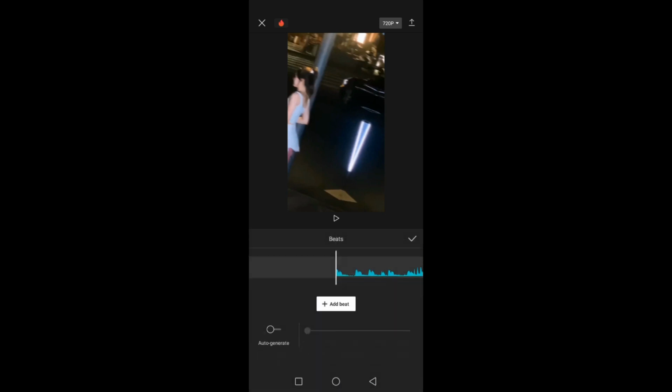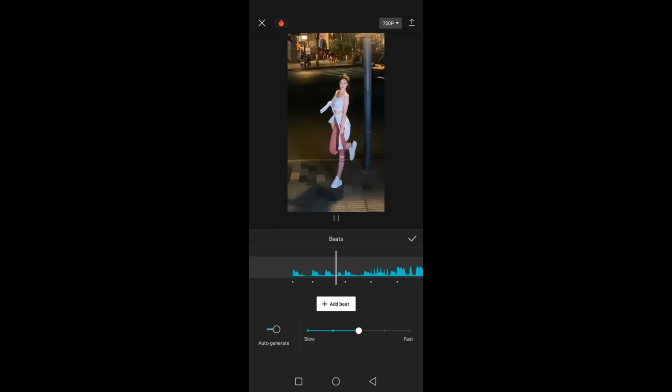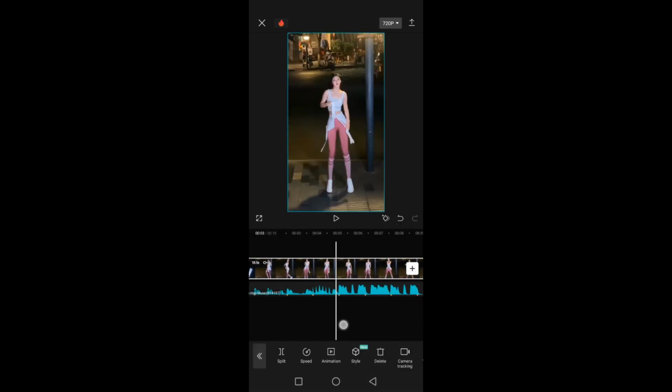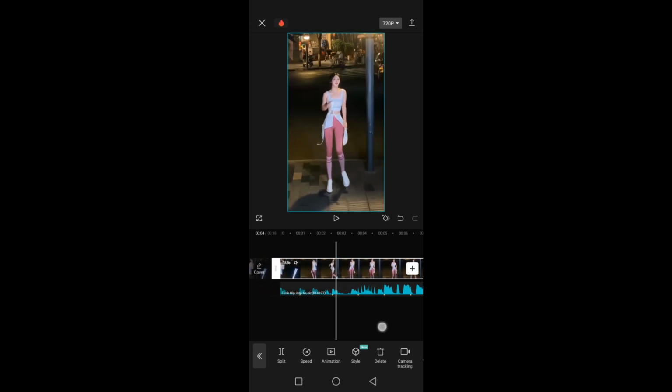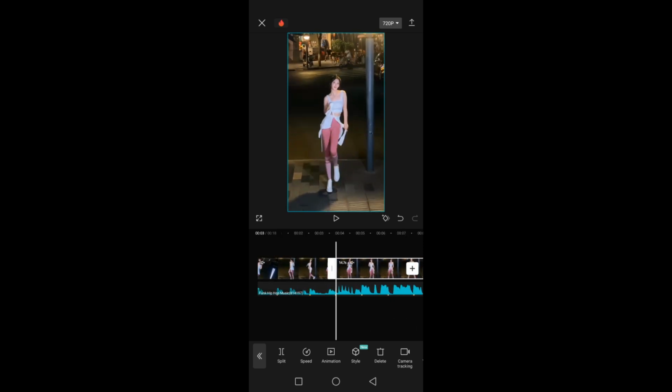Now click on Beats. Select Add Beat option and select Auto Generate. It makes too much beats sometime. Widen your view of the project using 2 fingers. Split the clip on yellow dot.